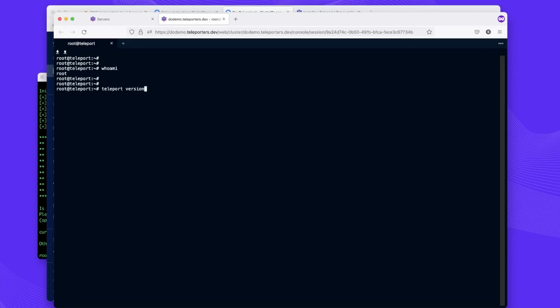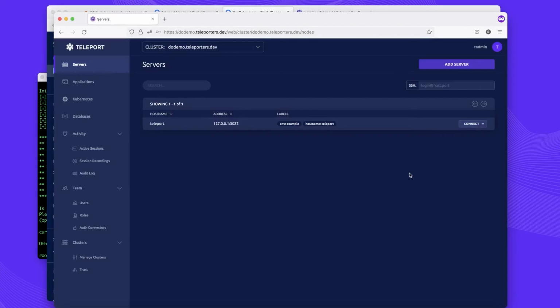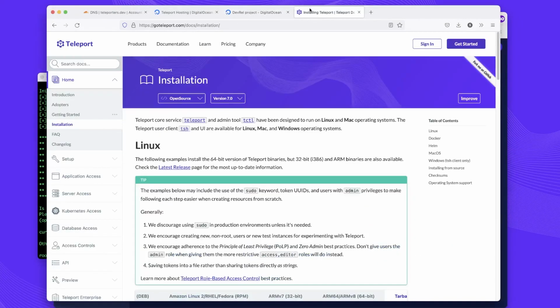So let's connect to the one server. This is the primary server where Teleport is installed. Check Teleport version, Teleport service status. This is just a demo that you can SSH from the web UI and browser itself. Okay, so this is just a quick demo of the Teleport web UI.